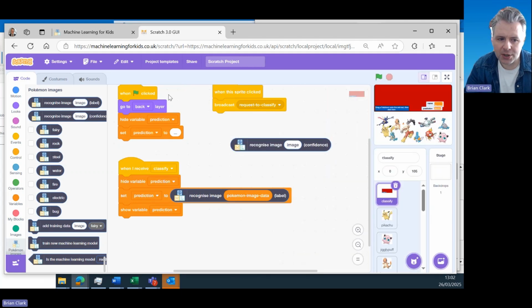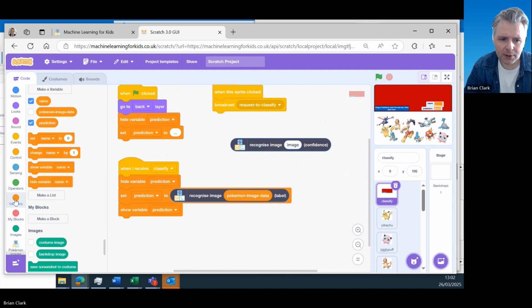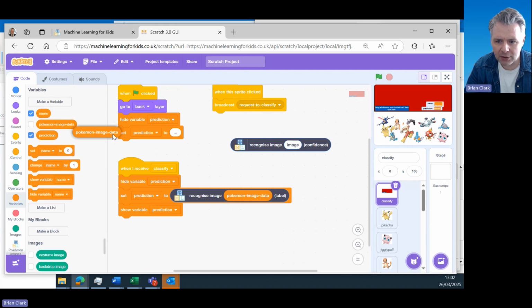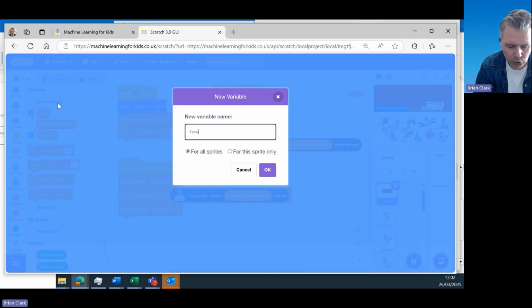Recognize image confidence. And if I go to my variable, I can find my Pokemon image data and pop that in here. So remember that number, the kind of 99%, 37%, that's what that number is. So in order to use this in our program, we say recognize image data confidence, and we'll set that to a new variable so it appears on the screen. So we'll make a new variable called, let's call it how sure.